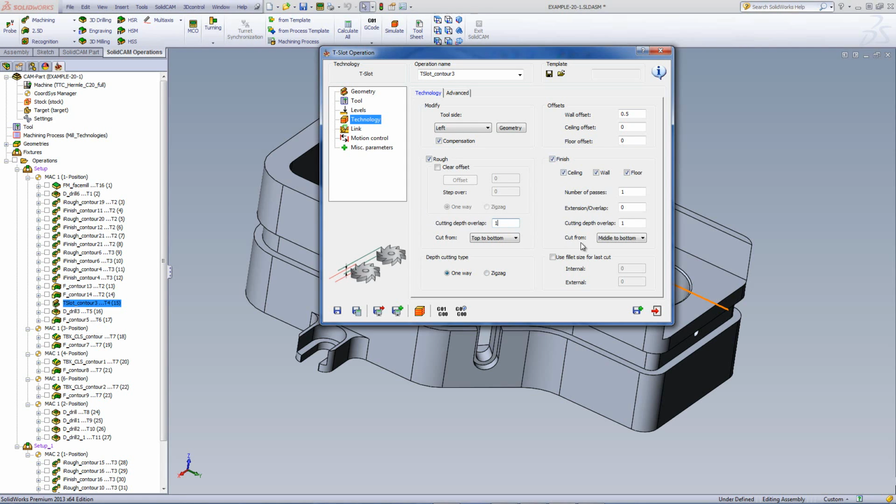You can see we can also go from the middle to the bottom and then going back up, or directly from the top to the bottom, or bottom to top. All of these options are inside our T-slot. It lets us work exactly how we want inside the slot itself.